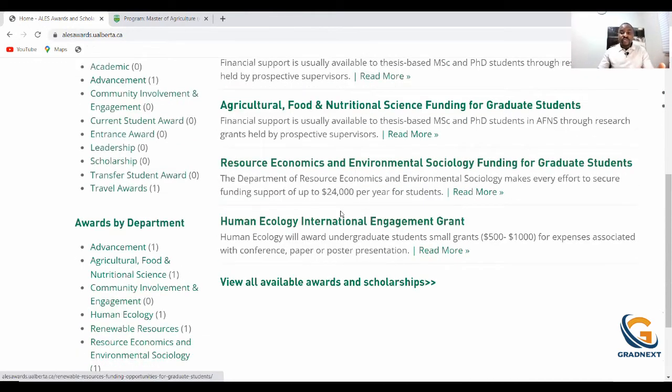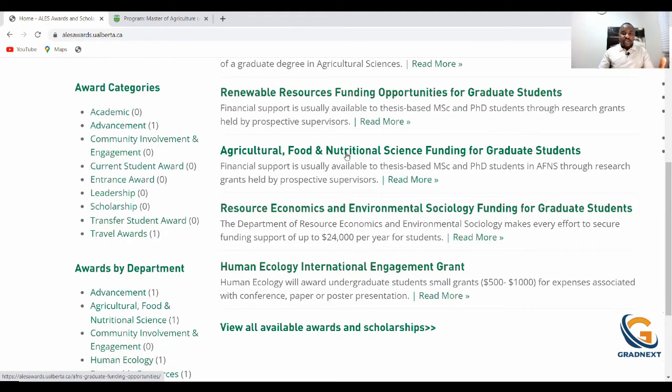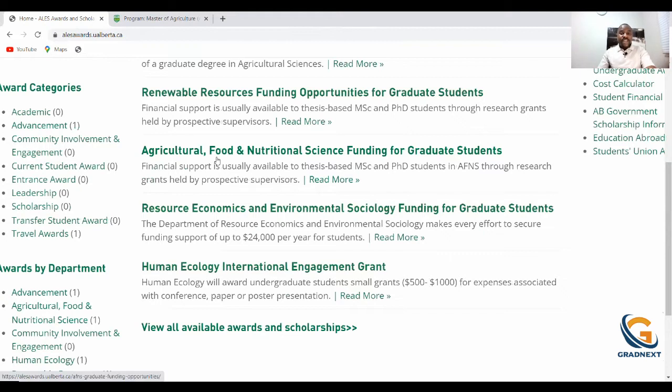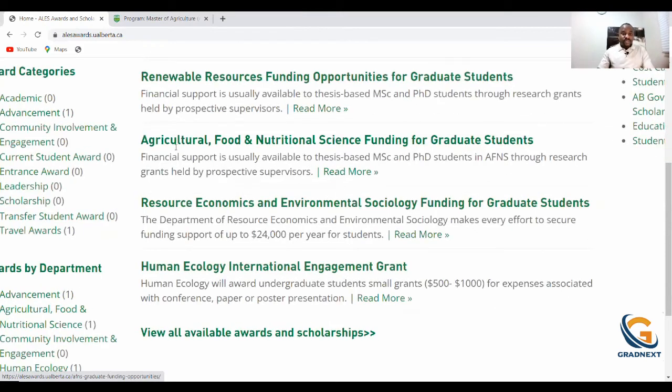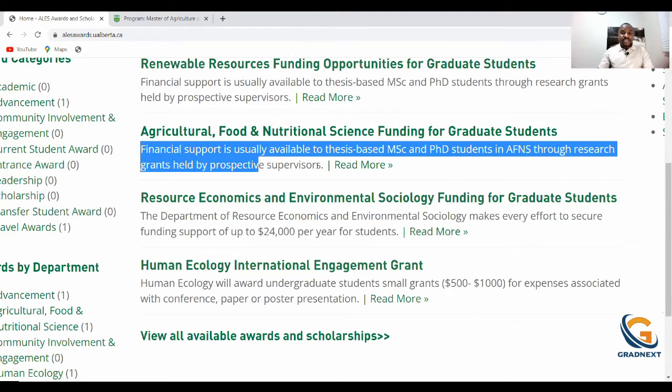who can get each of these different scholarships, right? For example, if I want to learn more about, let's say, agricultural food and nutritional science for grad students, it says that financial support is available for thesis. It's available for thesis-based masters and PhD students for AFNS through the research grant, which means that if you're able to get a supervisor, then you can get funding, right? And it's only for thesis-based.